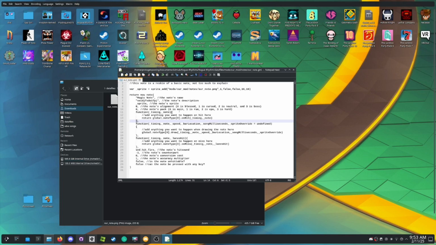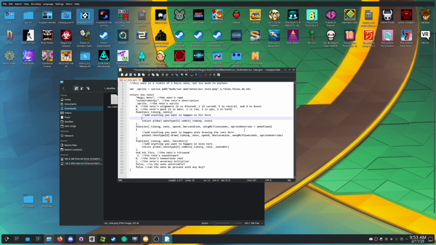Then here's the actual functionality of the note. This is the onHit function. Anything that we want to make the note do on hit, we can do it here. So we're going to do heal 0.01. That just makes it so that it heals the player for 0.01 health.